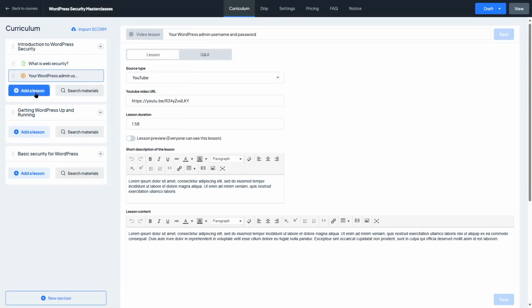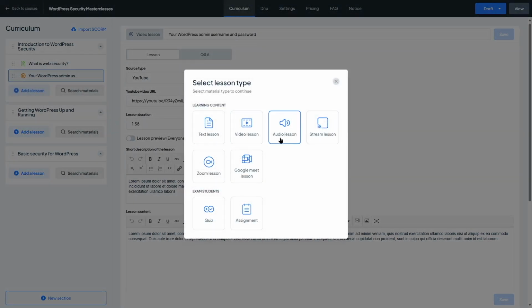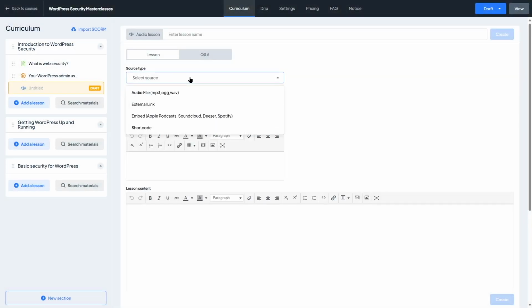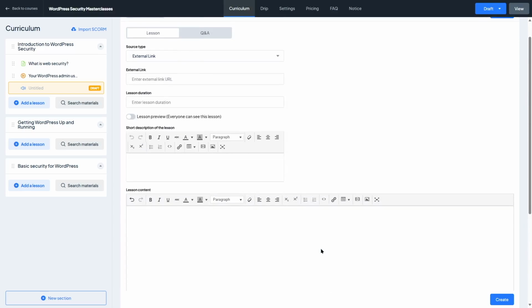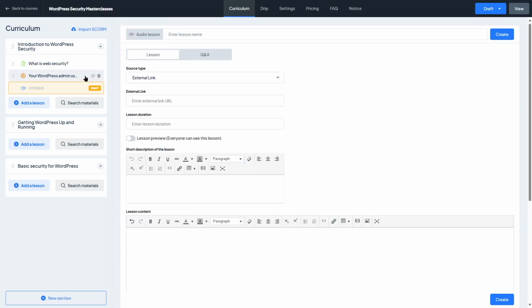Okay. If we click on add in another lesson, we can also add an audio lesson. And here we can also choose a source. We can either insert an audio MP3, external link, embedded Apple Podcast, SoundCloud, Deezer, Spotify, shortcode. We can just simply select it, enter the external URL, lesson duration, short description, lesson content, and you can also include the materials like the other ones. Okay, so currently we don't have any MP3 file, but using this method, you can actually create an audio lesson as well. I want to actually remove this audio lesson as I don't want to have this.